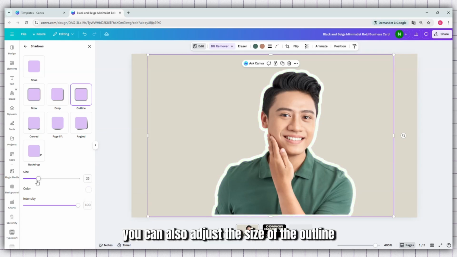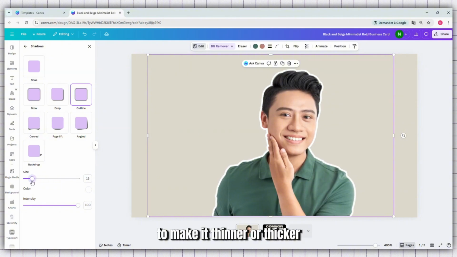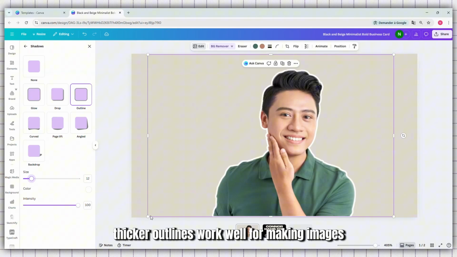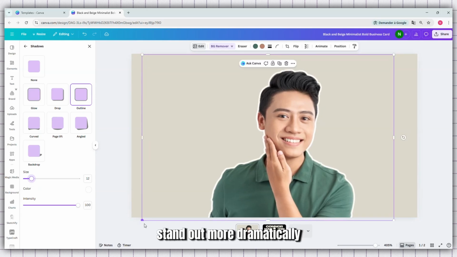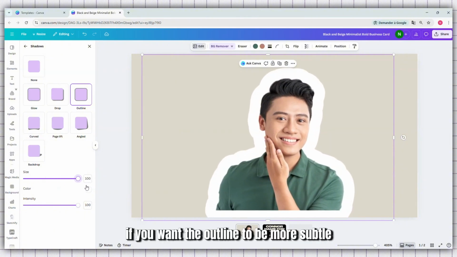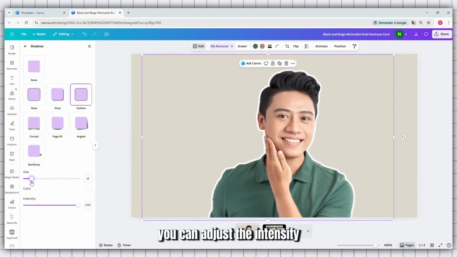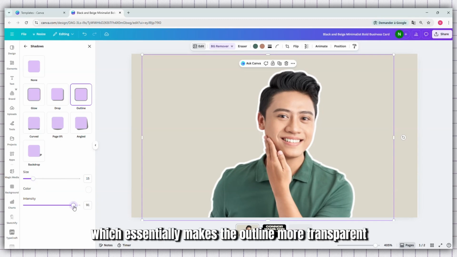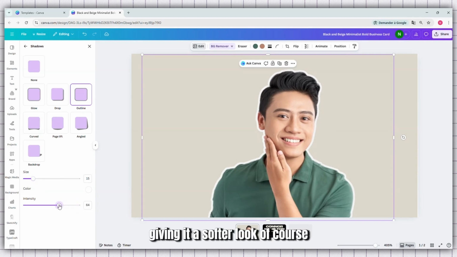You can also adjust the size of the outline to make it thinner or thicker, depending on the look you're going for. Thicker outlines work well for making images stand out more dramatically, while thinner outlines can give a more subtle effect. If you want the outline to be more subtle, you can adjust the intensity, which essentially makes the outline more transparent, giving it a softer look.